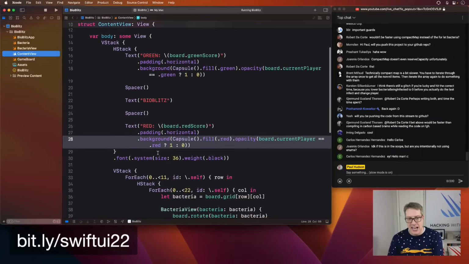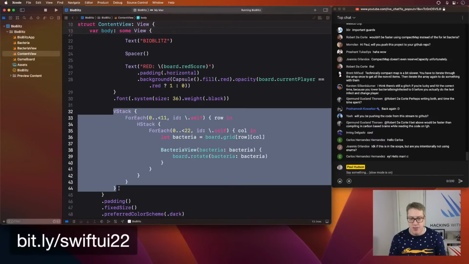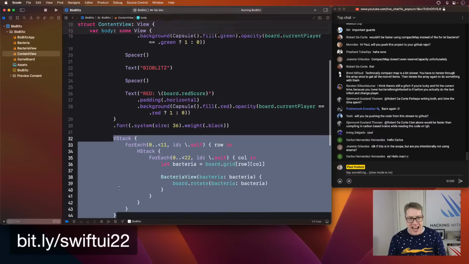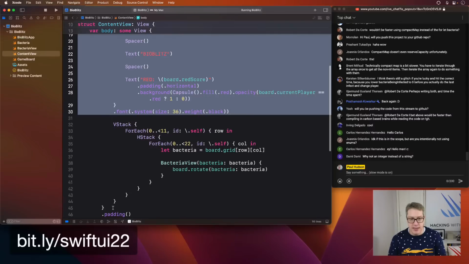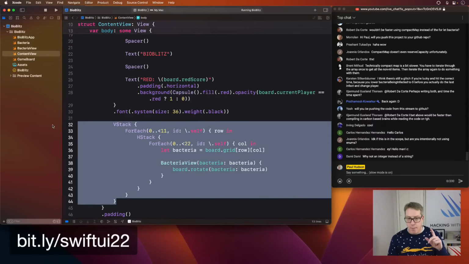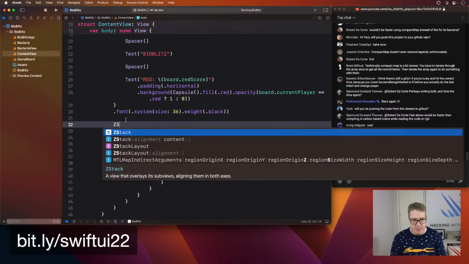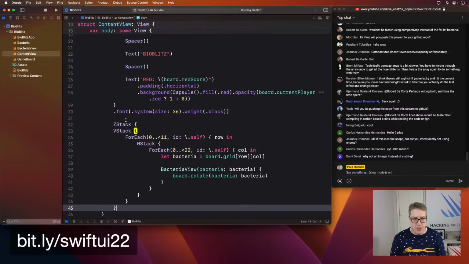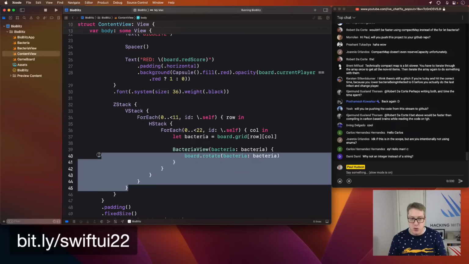an extra VStack. There's an outer VStack here and an inner VStack here just for handling the game board. That's the game board here. And so this outer VStack handles the scores plus the inner VStack. But I'm going to wrap that inner VStack inside a ZStack like this. So a ZStack around that nested VStack, because this is where we'll do our overlay.